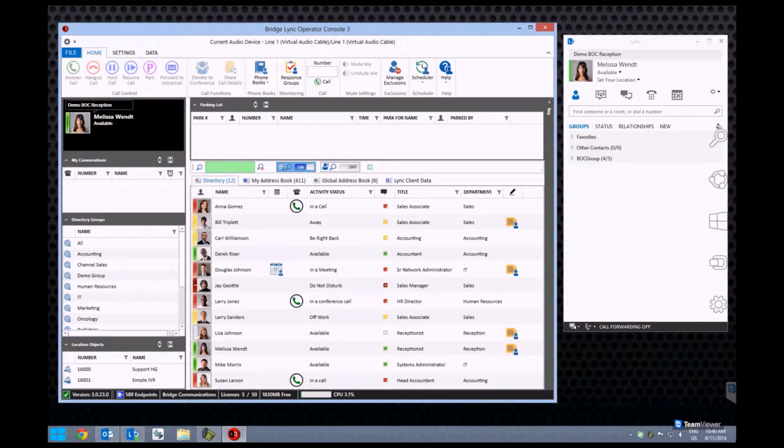Calls can be toggled by using the My Conversations section, the box located directly beneath the heads-up display. The My Conversations section will contain all of the audio, telephone, and video calls currently active on your Lync client. By default, when a call comes in, it will become the currently selected call in the heads-up display.